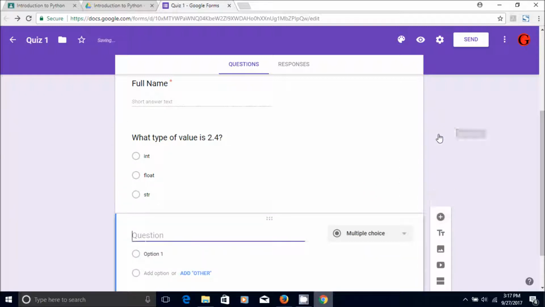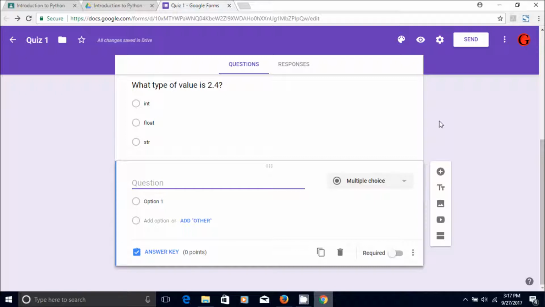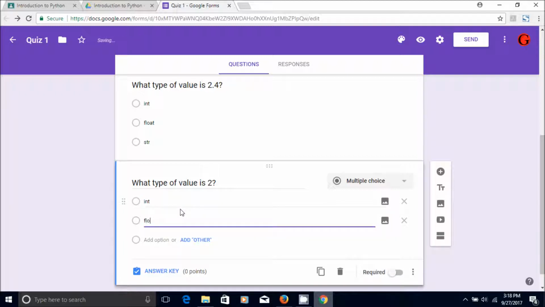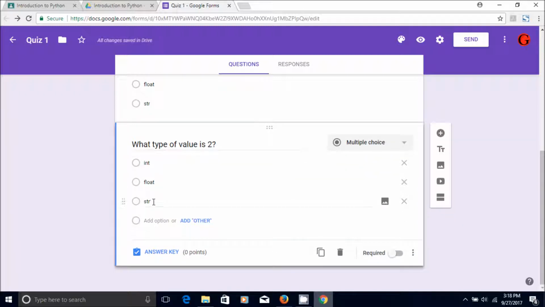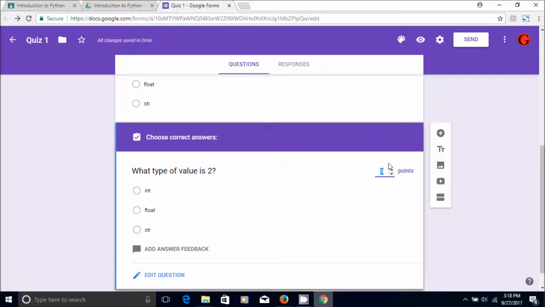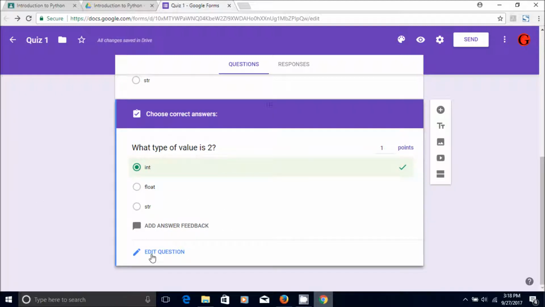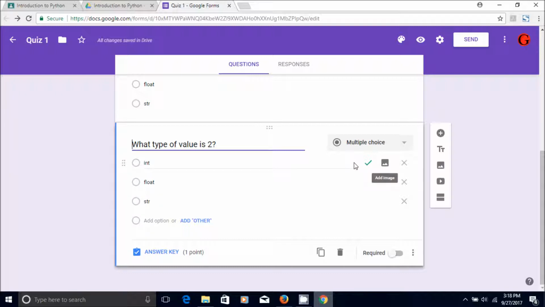So let me ask another question just to repeat this process so that you understand it better. So 2, this is a multiple choice question, and I'm going to put again int. So 3 options for the multiple choice question. Again, you go to answer key, you put a point value, I'm putting 1, and the correct answer is int, and there you go. You have it set, and you have this check mark. That means you have set it correctly.